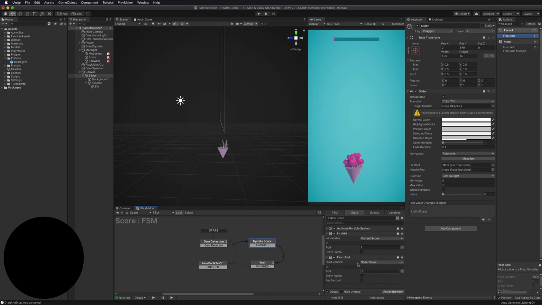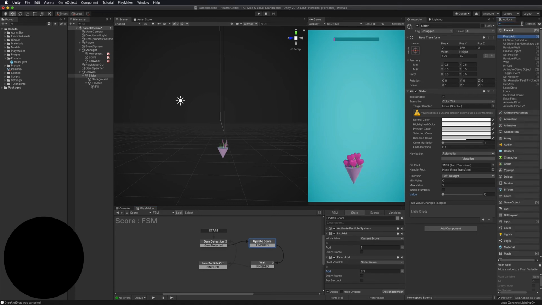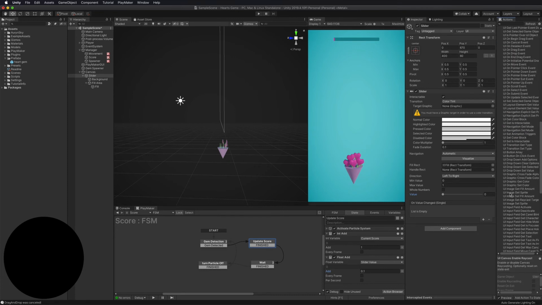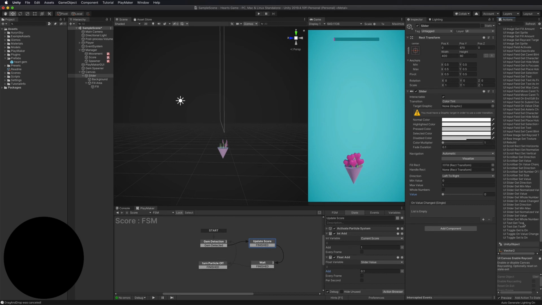Okay. And we don't need to do this every frame per second. We're just updating that once. Okay. So we're updating that variable. Now we're going to use that variable to update our UI. So if we go to UI in our options here, you'll see that there's one called UI slider set value. So we're going to use that one right there. So UI slider set, oops, not what I'm looking for, set value.